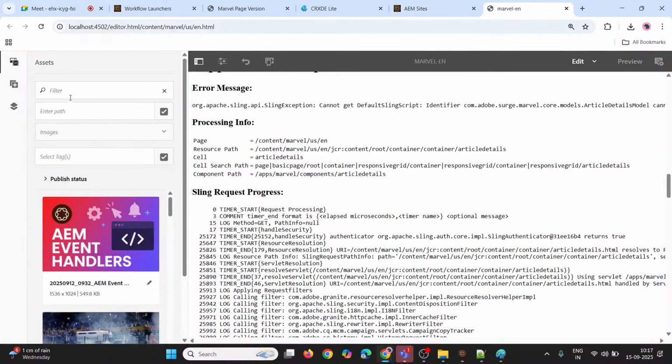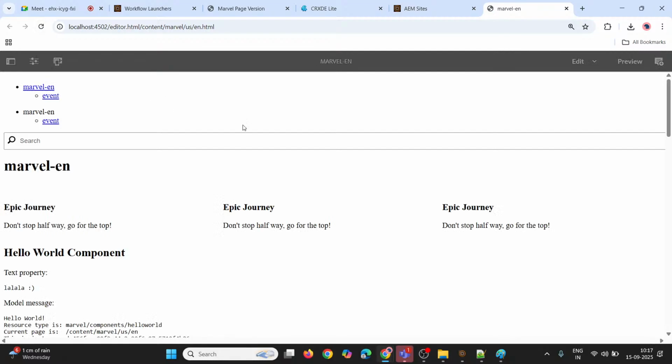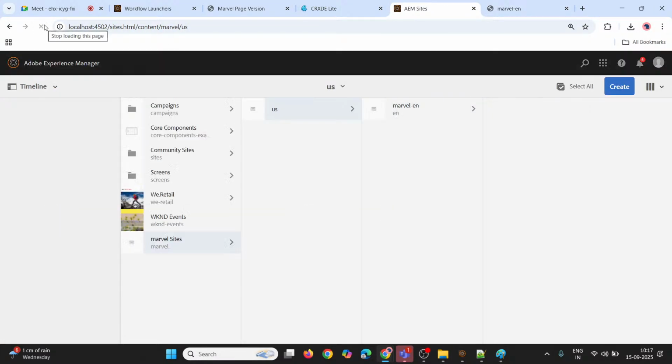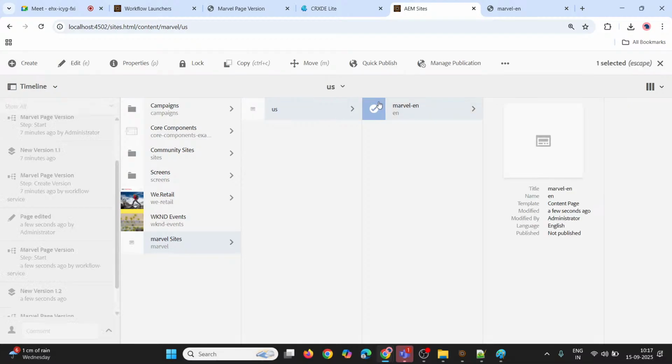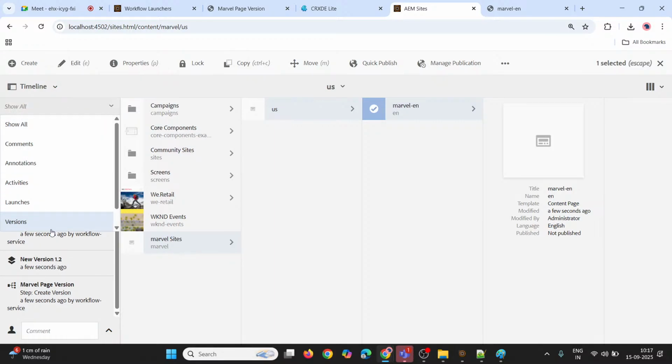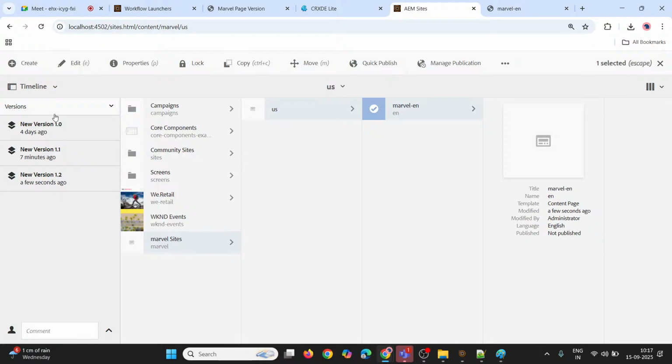Okay, so now we have added some content. A new version has been created a few seconds ago. The 1.2 version has been created. If you want to check only the versions, you can select show all and select versions.